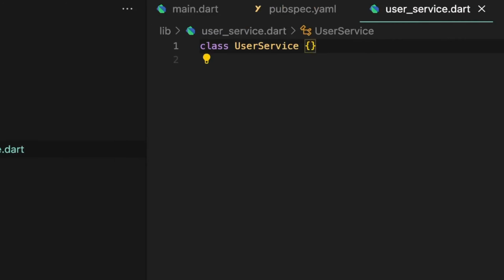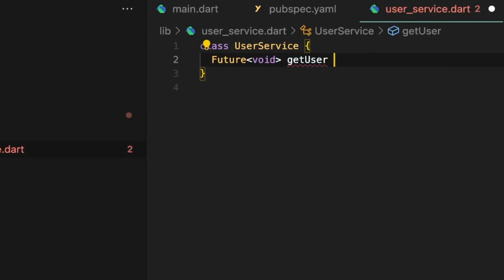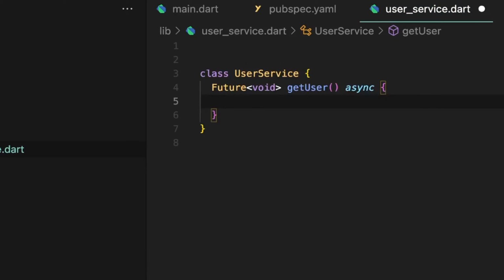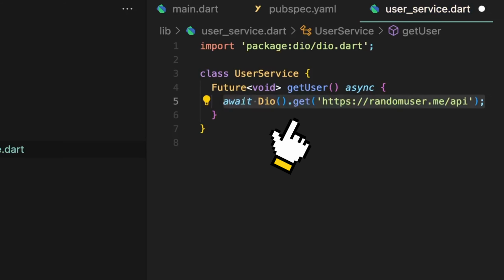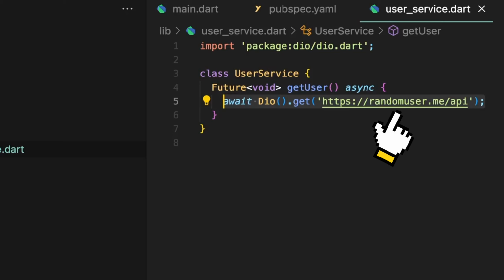Inside the user service class, we will create a method called getUser, which will be responsible for fetching the user data from the random user web service. After the method has been created, we are going to make a GET request using the Dio package. This will request the web service at randomuser.me/API to give us a random user's data.